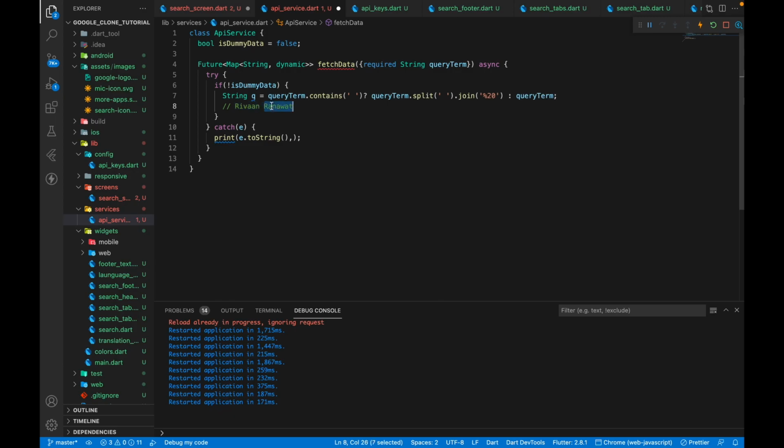So there will be one array of Rivaan and then another array of Ranawat. Then it will join both of these arrays with %20. So since we have this array, it will join together by %20. So this becomes our query at the last. And this is what Google will understand. Or you can even do join by plus, and even that Google will understand.